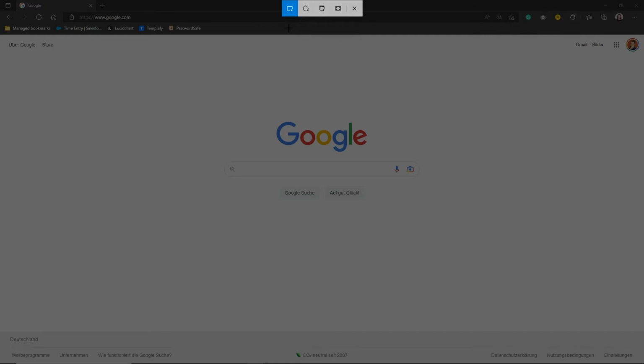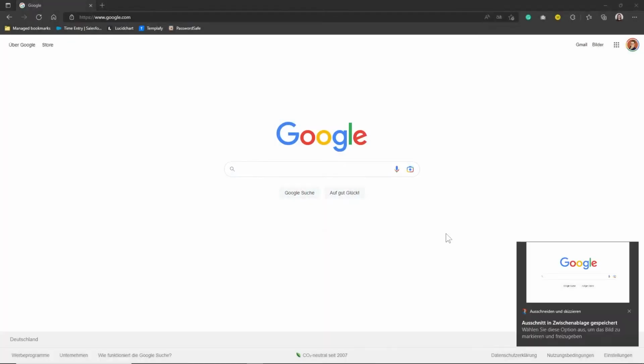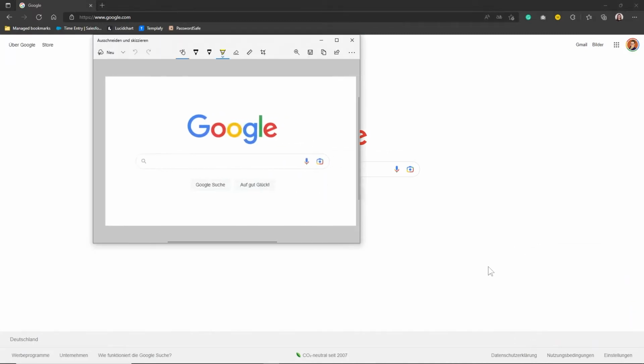I usually just go with the rectangle, pull whatever I want to screenshot, and then when you are quick enough you can see it is directly in your clipboard, but you also have the option to now highlight stuff. So here I already selected the highlighter, and when I want to show a colleague of mine something, I will just highlight what I want to talk about. Here I can click on copy again, and then it is again in my clipboard.